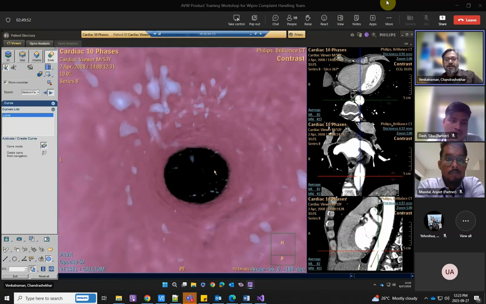Okay, let me now go to some CT cardiac applications, because CT cardiac is also very common in cardiology, firstly, of course.